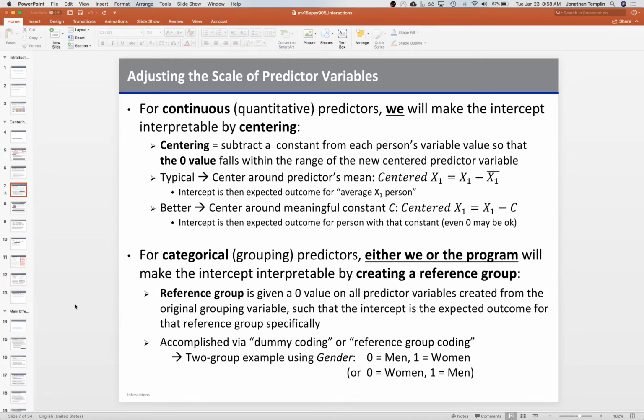So for continuous predictors, what we can do is to make the intercept interpretable by centering. So if we have a continuous predictor, something like height or weight, what we can do is subtract a constant from the predictor, and now the new predictor will be centered. So for instance, a typical thing to do is take the mean of the predictor. So let's imagine we have height in a sample of people. The height maybe 67 inches. If we want to center height, we take each person's height and subtract off the mean of 67 inches. And now that centered variable is what we enter into the model.